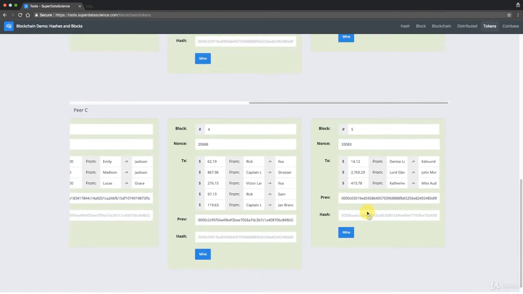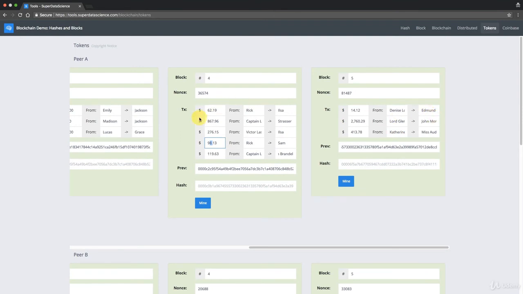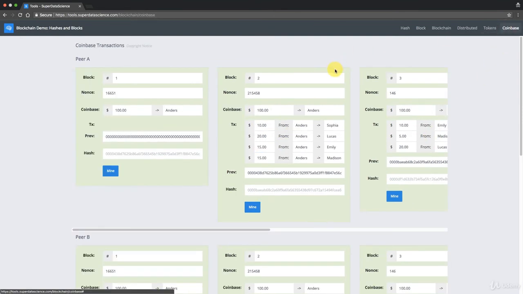All right, so that's how tokens work. That's basically how the blockchain works with money. We're going to look at this one as well, even though we haven't discussed it yet. This is something that we'll talk about in module 2, but nevertheless this will be helpful in the future.